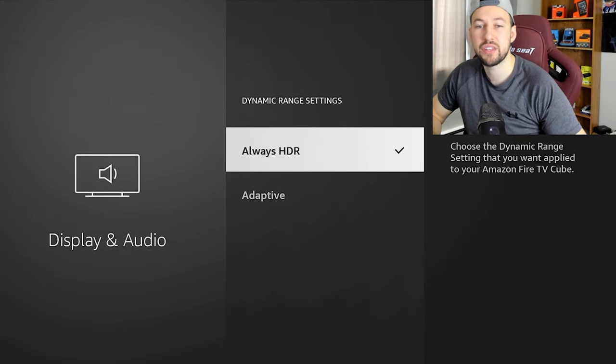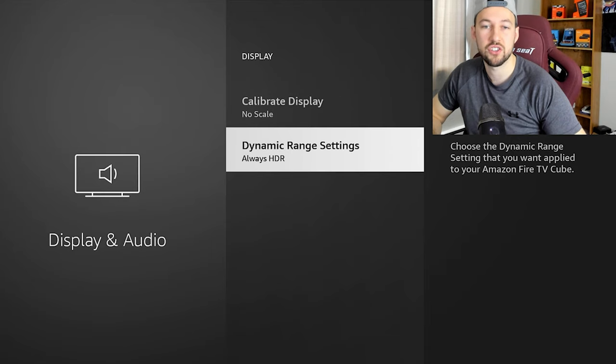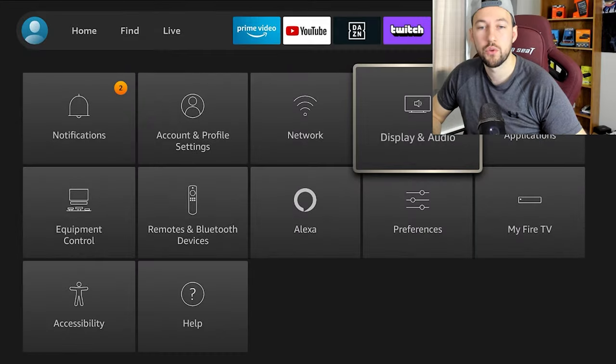Now, dynamic range settings, you really don't have to change this. So just leave it alone. Just leave that always HDR. So those would be the first things.